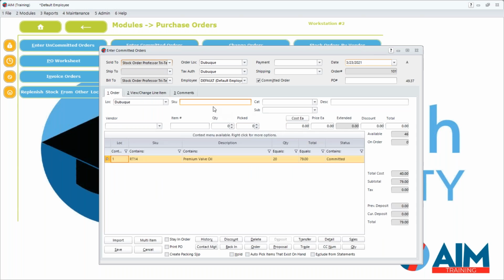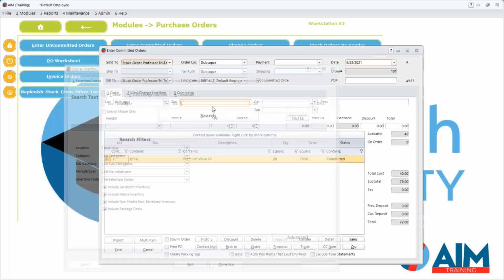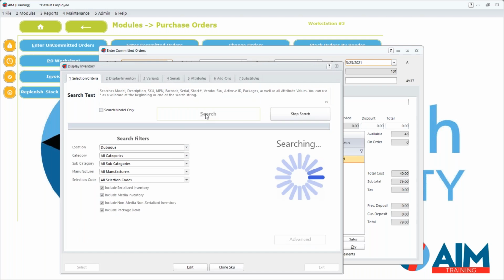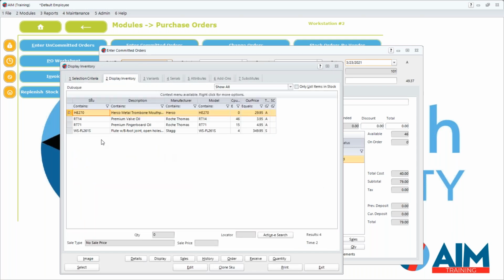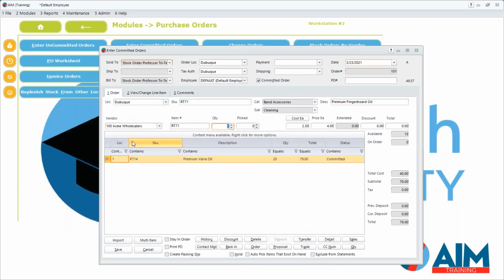but let's go ahead and key in a second line item, and I don't recall all my items, so I'm just hitting F6 to search, and I'm just going to look for another item in here. Let's say we're going to grab some of this premium fingerboard oil, so we'll pull that in. And let's say I don't necessarily want to get that from Acme this time. I'm going to go ahead and get it from Stag. So we'll just kind of do the same thing. Let's say I'm ordering another 10 of those, and this will allow me to add that to the committed order.